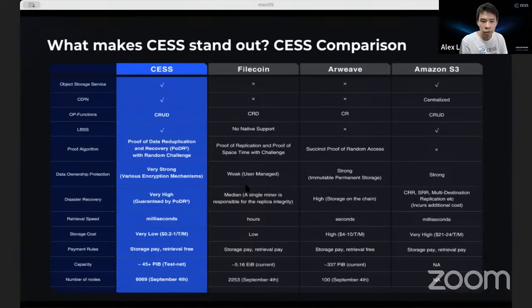So for payment rules, on CESS you just have to pay to rent the storage space. Same in Filecoin and Arweave. But in CESS, retrieval is free. You can retrieve the files without any cost, which is the same as Arweave. And for Filecoin and S3, you have to pay even when you retrieve the file.